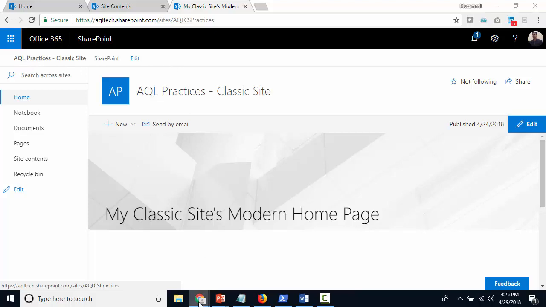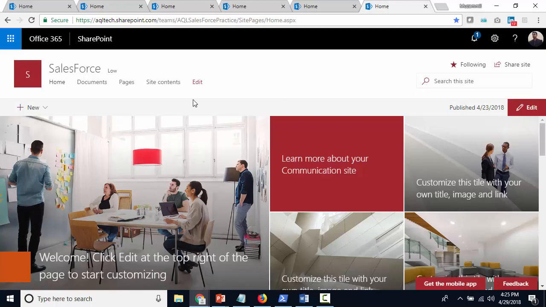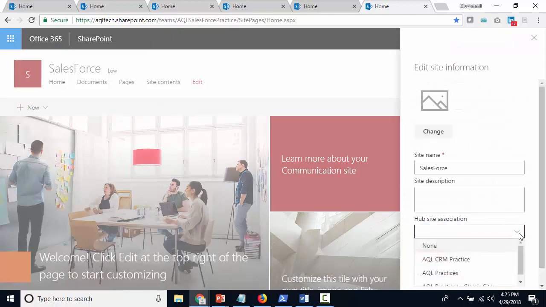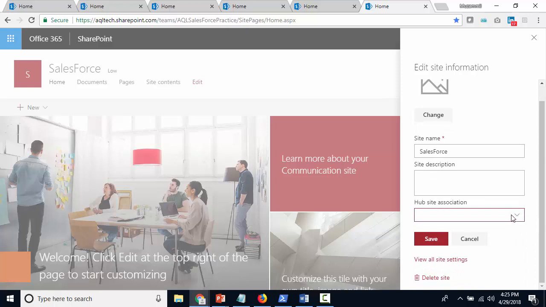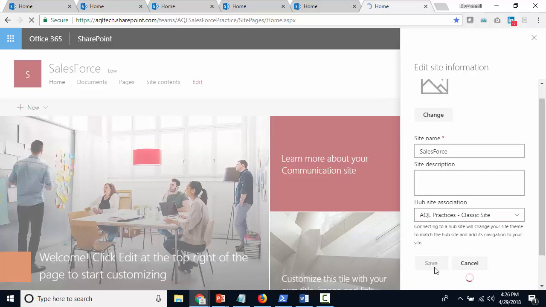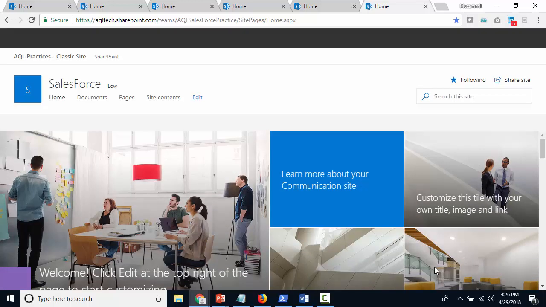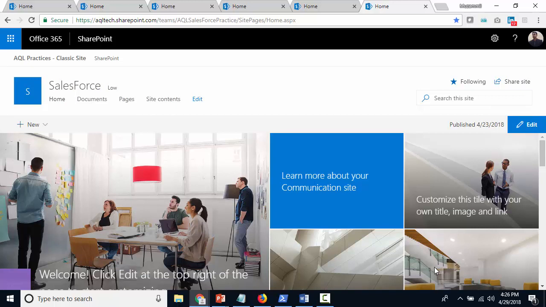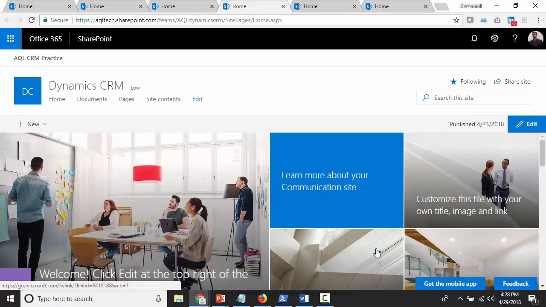I can go to a different site. Let's say in this case it's a Salesforce communication site, and I can click on site information here, click on hub site association, and choose the AQL Practices classic site. So now I'm associating a modern communication site to a hub site which is a classic site, and I can see that the global navigation has followed through along with the theme. Before it was white and red, now it's white and yellow.